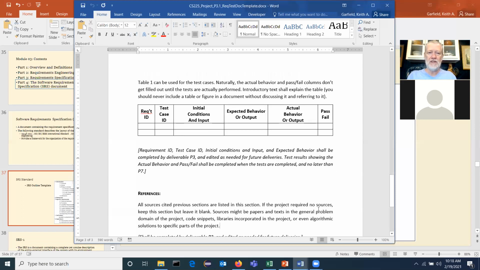I give you a format for the test cases, the requirement ID. You should have your user stories identified, number them. Then your requirements. Why do you have a particular requirement? It's there to meet a user story. The user stories drive the requirements.